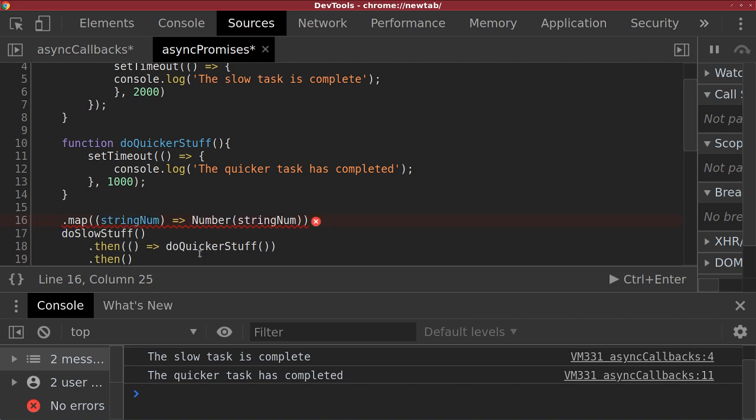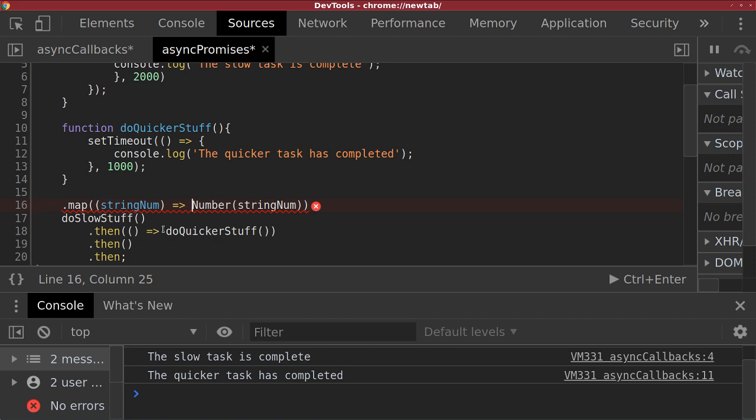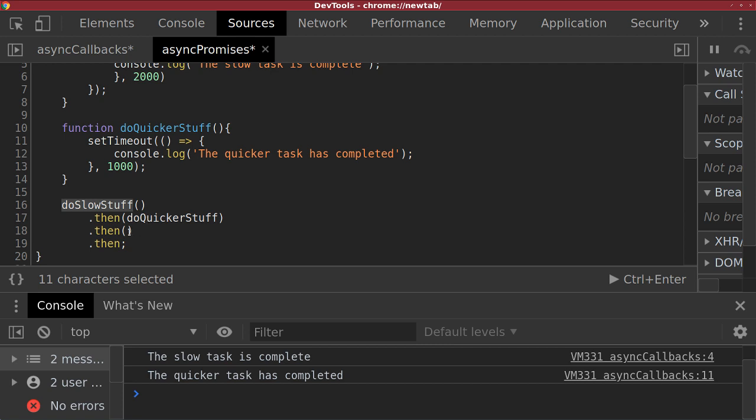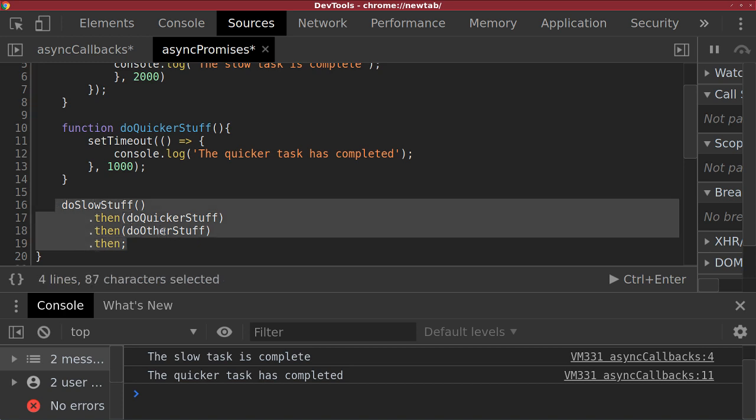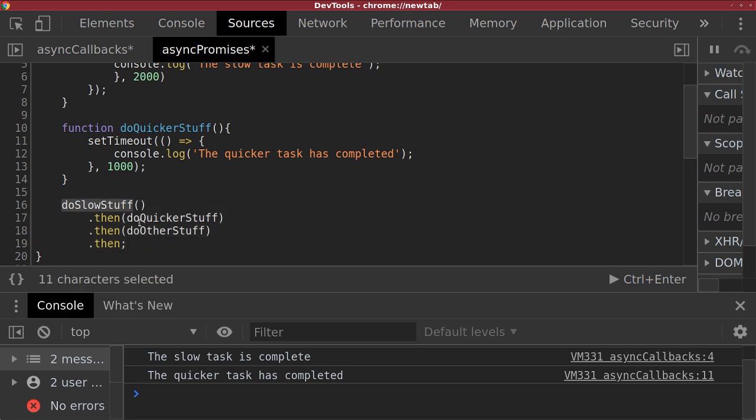So therefore, we can do the same down here, right? We don't have to have an anonymous arrow function. We can simply do that. It's a bit more readable. Yeah, do slow stuff, then do quicker stuff, then do other stuff. Yeah, whatever we want to write. So that is where the big advantage of promises comes in. This syntax. It's quite clear what comes after something else, and it's fairly readable, right, and maintainable.